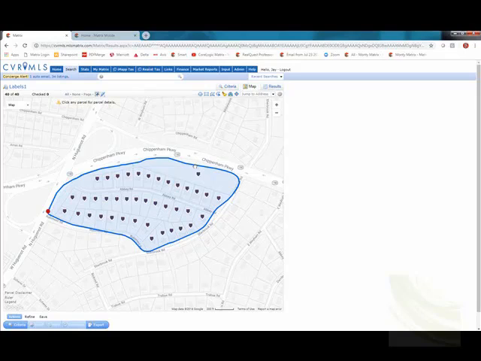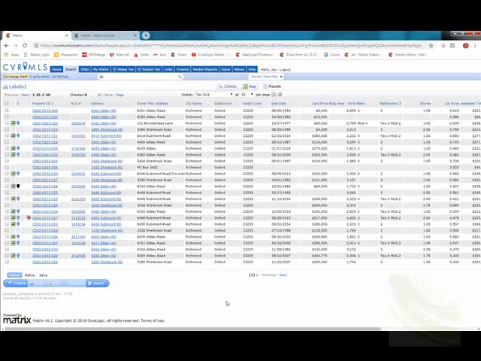Now, what I can do is I can use my freehand polygon tool to draw out the area, just like I did here. And then I can go right to my results and have all the people, in this case, in this particular subdivision, named Oxford. And notice in the columns on the left, in addition to the photos and the listing status, I have another icon which signifies this property is a short sale.